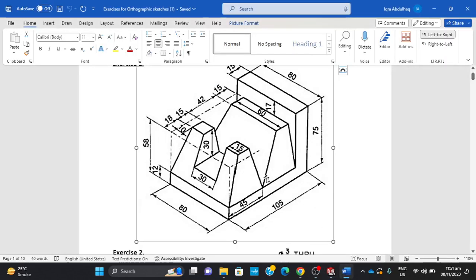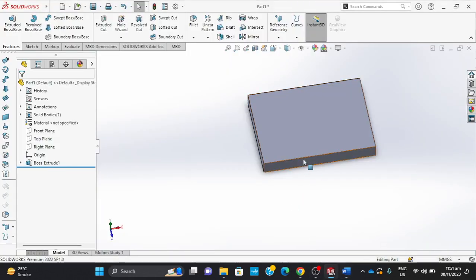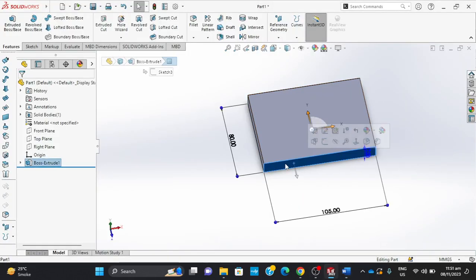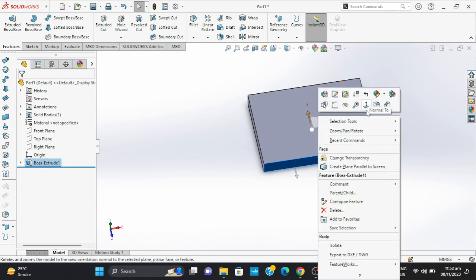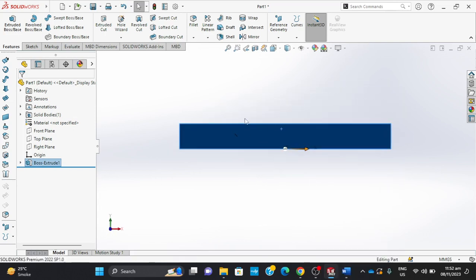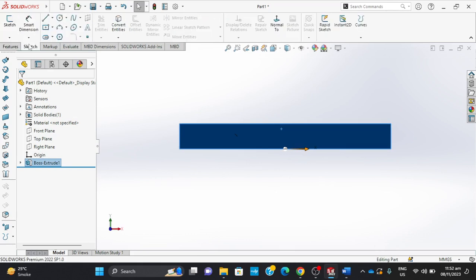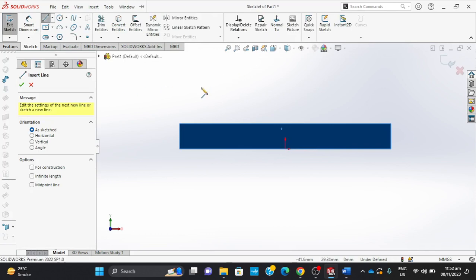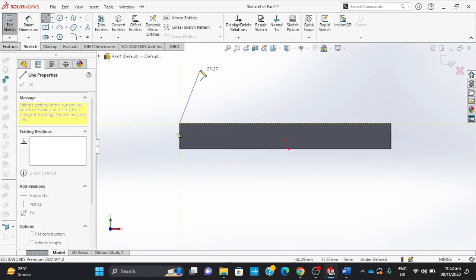Now we will draw this geometry, you can see. And so for that, first we draw these lines, and select plane. We need this plane, just select here and press normal. So we can work on that plane. Go to the sketch bar and just select line command and draw a simple geometry which is looking like that. Then we will give dimensions.